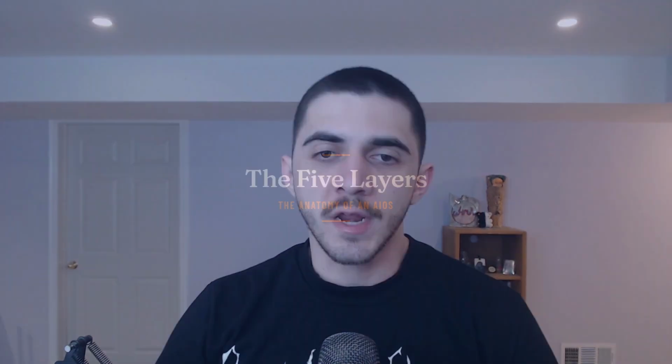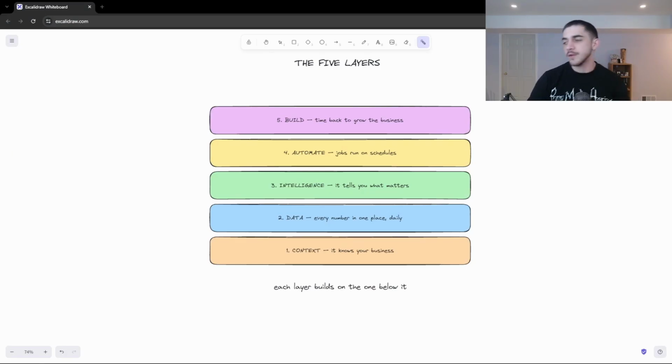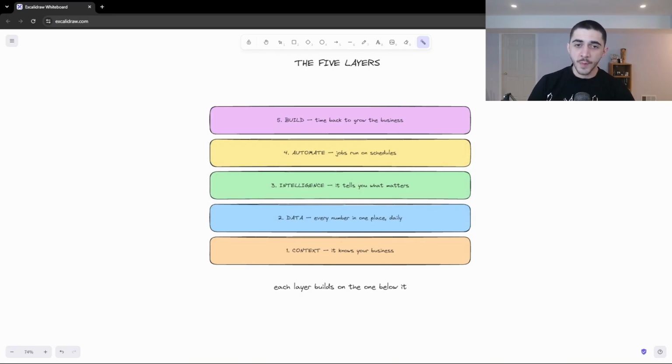The 5 layers of an AI operating system, what each layer does, how they connect, and how it helps you. You need to know about each layer of the AI operating system because all 5 work together in actually creating a system that's usable. You can't have an AIOS without them because it would be substantially less powerful. Each layer is built on the one before it, and all 5 create the powerful AI setup that you see everyone using. And so here are the 5 different layers. You've got context on the bottom, next is data, intelligence, automate, and build. And I'll explain each one.